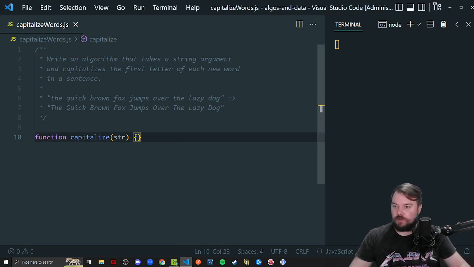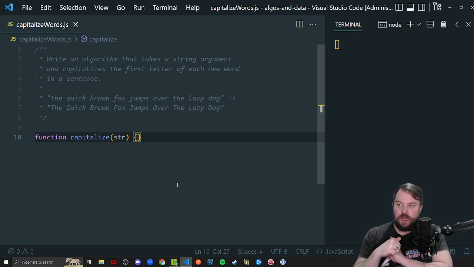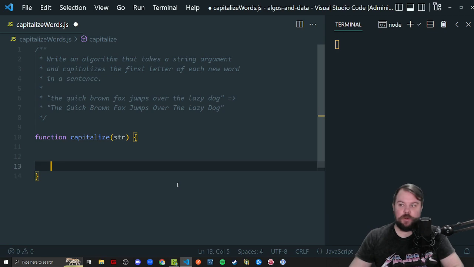So with capitalize, we need to do a couple of things. We're going to have to be able to loop through words in a string, or even just characters in a string, and determine whether they are the start of a new word or not. That's going to be our big condition we have to consider here. There's a couple different ways to approach it, and I find this one clicks with my students and resonates with them the most. So let's go ahead and try throwing it in there.